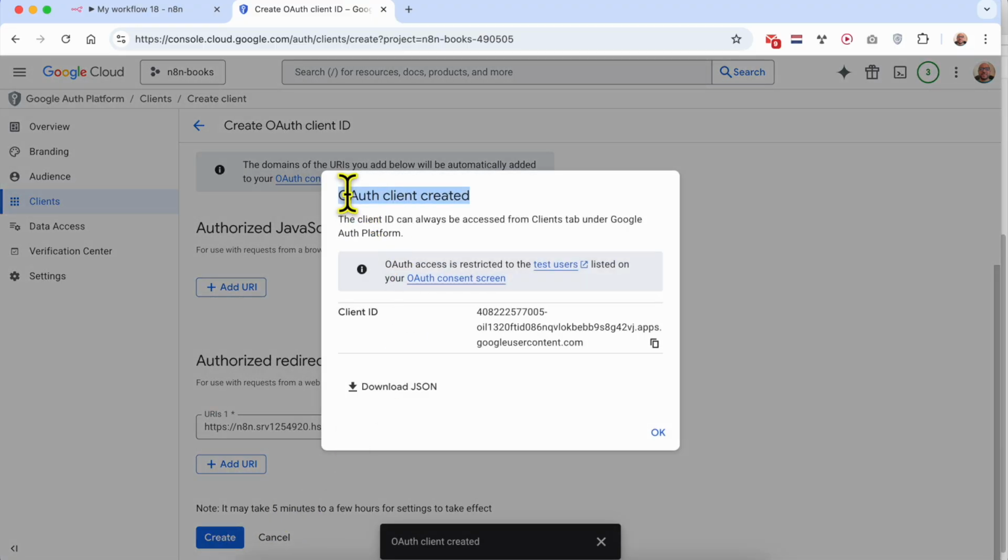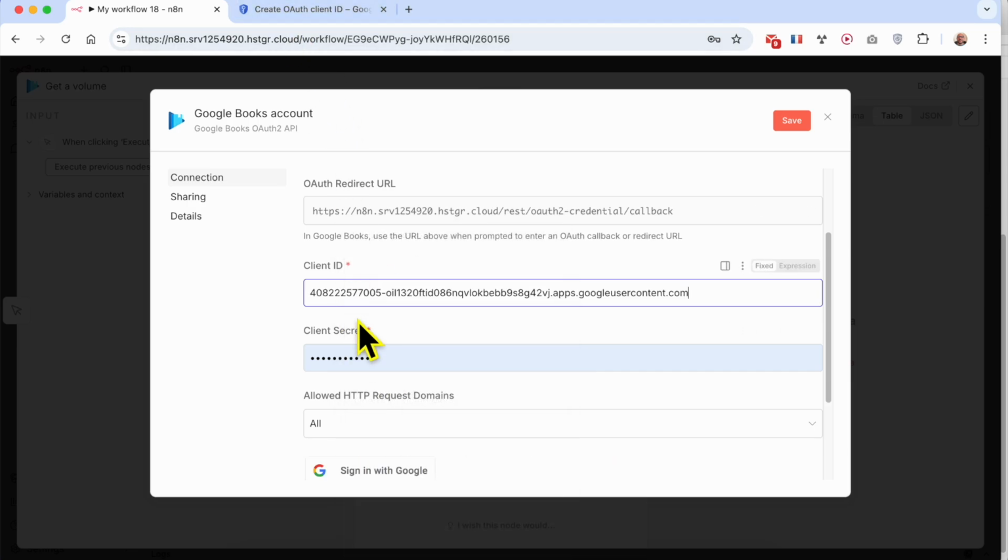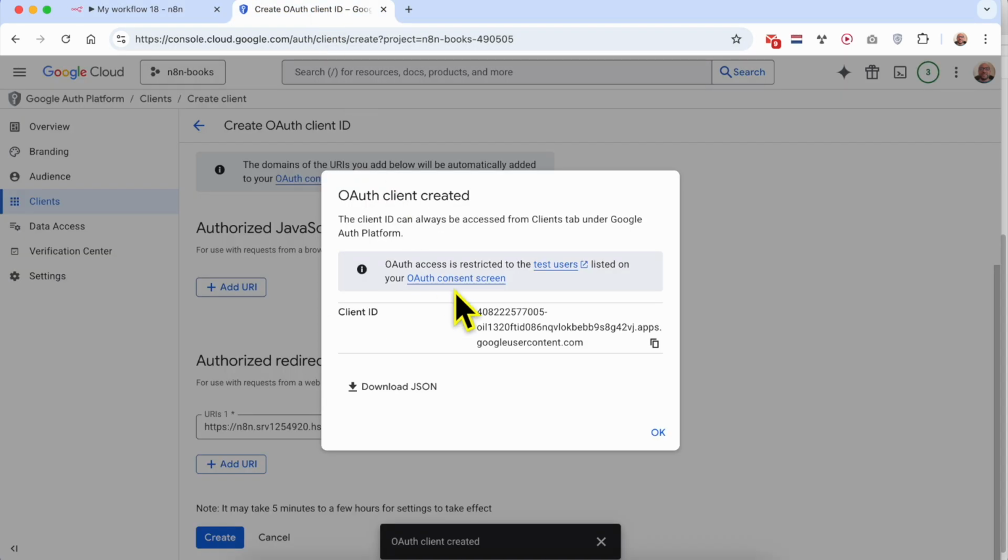And as you see, the OAuth client is created, and directly they give you your client ID that I will copy from here and paste it in the client ID field. Now let's get the client secret.